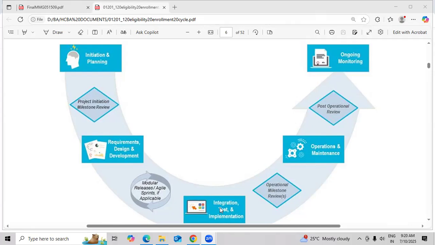So once integration testing, right? We have to do the code testing, etc. So that whatever operational milestones we initiated in the initial planning have to be reviewed in this phase. So once that integration is done, right? Because we need to integrate with multiple systems.